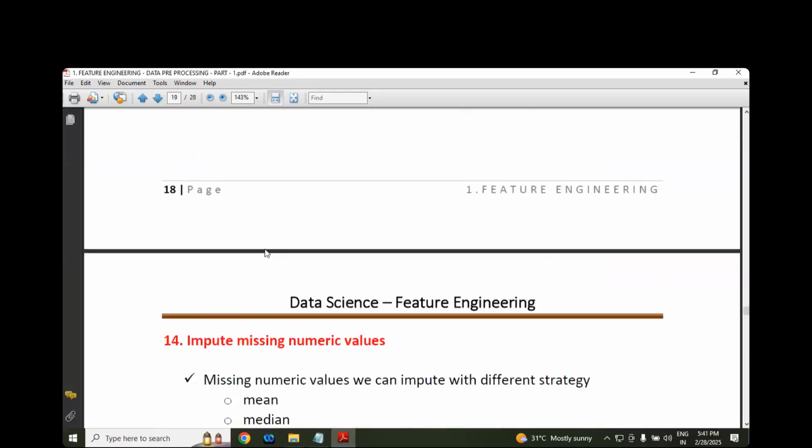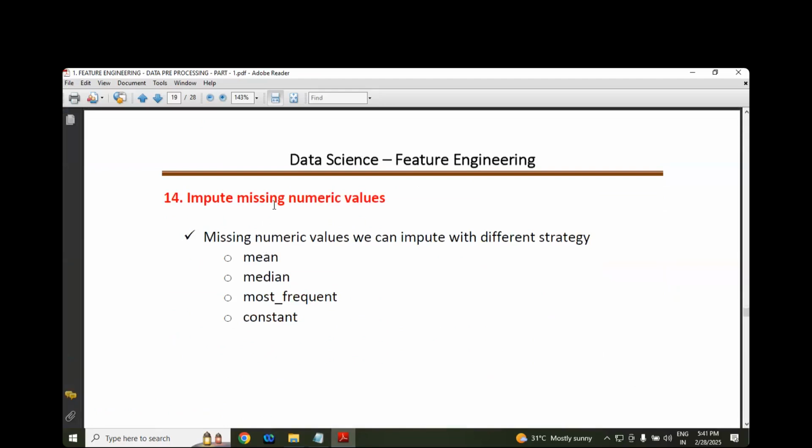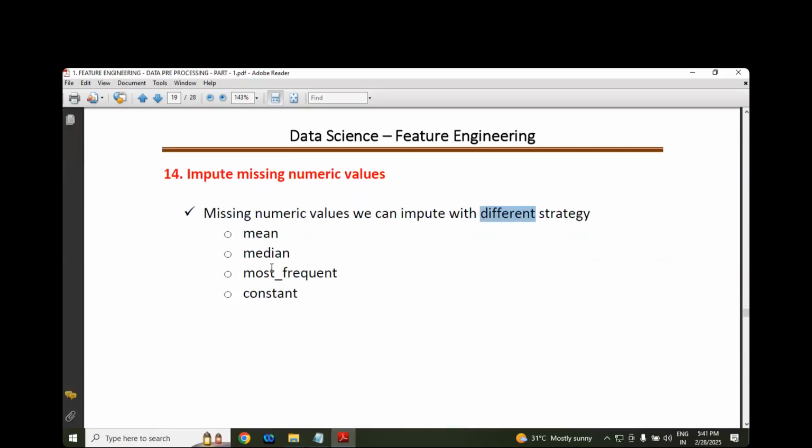We are done with these. There are two types: numerical missing values and categorical missing values. Missing numeric values we can impute with different strategies: mean strategy, median, most frequent. The next one is constant. Maybe today we are going to close this feature engineering. We'll see.